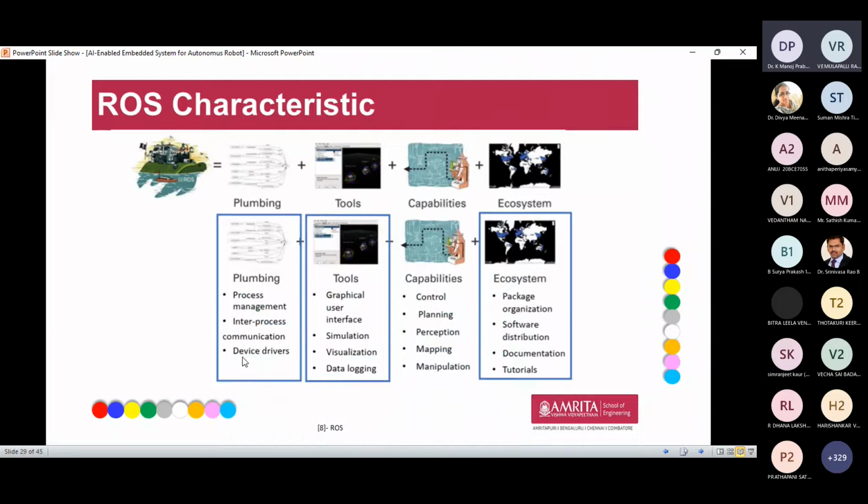And next is ROS characteristics. Whenever we take ROS, we have four characteristics: plumbing plus tools plus capability plus ecosystem. These four main parameters tell you about the ROS characteristics. Plumbing is nothing but what type of process management, how the communication is interlinked from one device to another device, and what type of drivers can be used in this ROS. Everything is described in the plumbing.